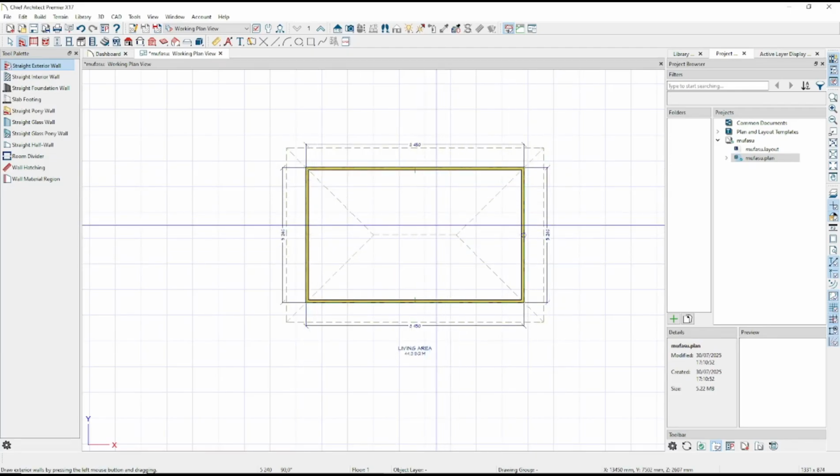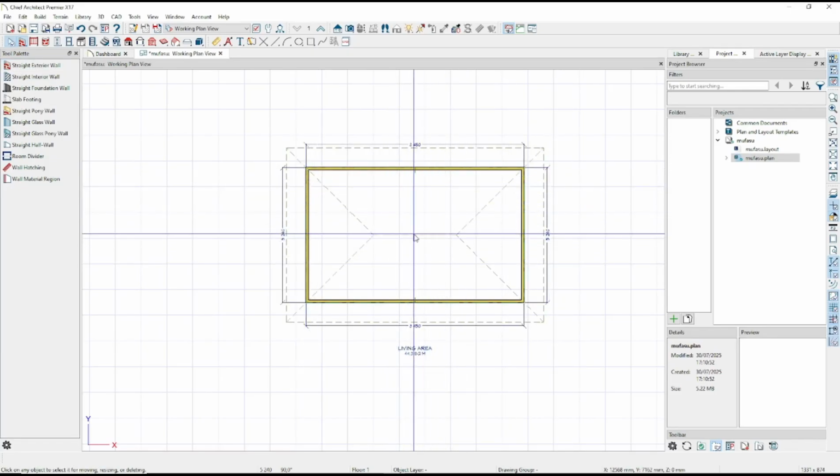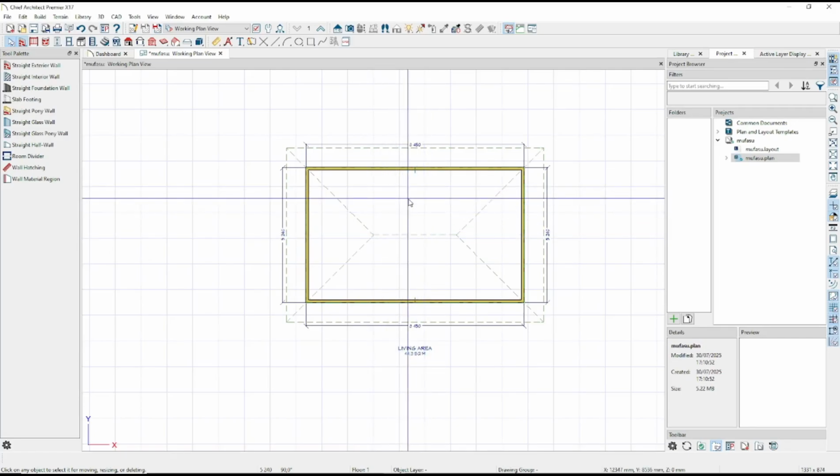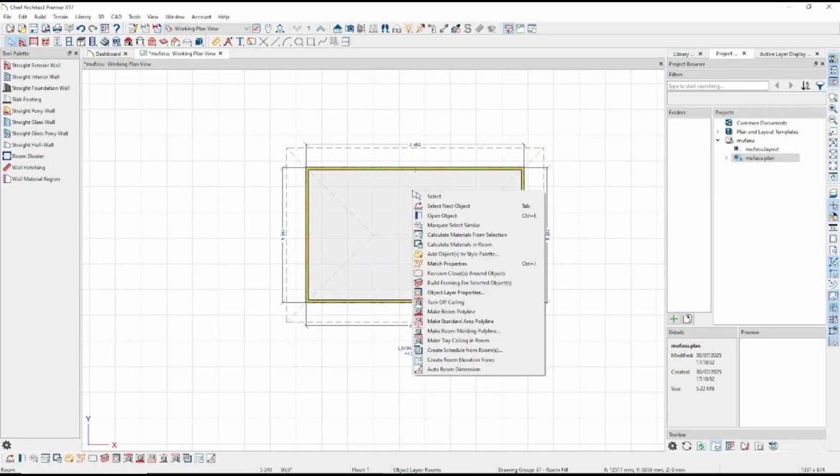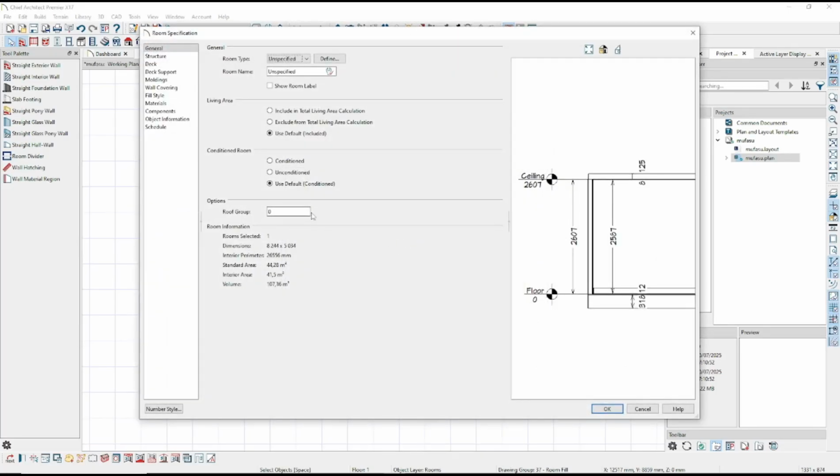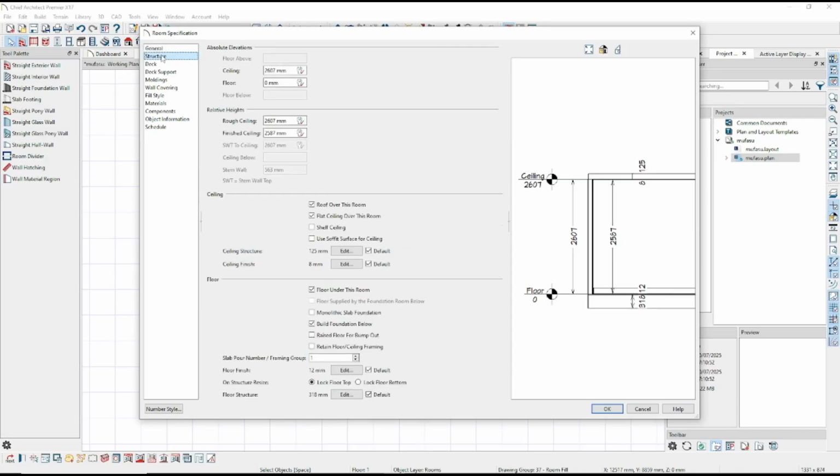Now, if you want to change this wall height, you can select the room like this and right click. Choose open object, be sure it is for room specification, and then go to structure. Here you can see the wall height setting is 1607. This is for the wall height.